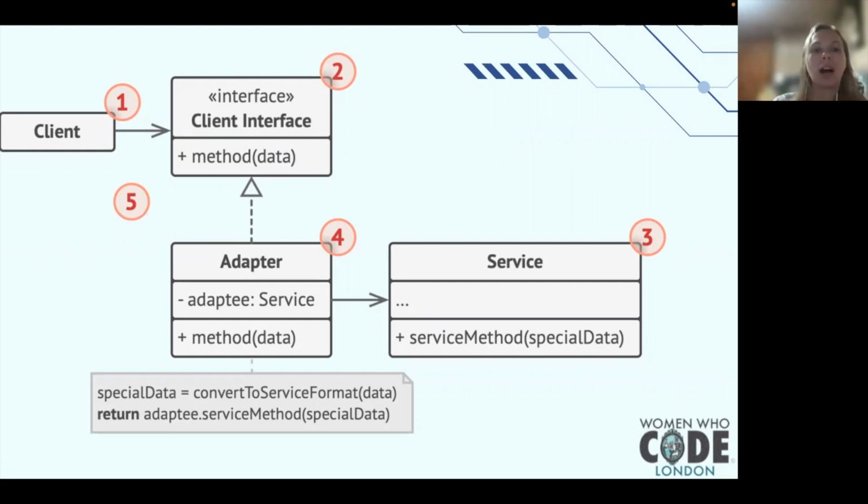So what are we doing here? We have some client interface that wants to call some method, but this method is incompatible with service method. So if we want to make a client interface work with service, we need an adapter between them. That's it. Adapter wraps a service inside it and calls the method underneath.